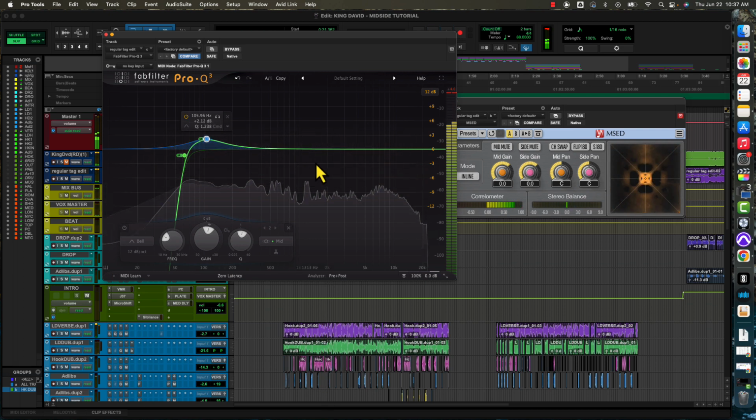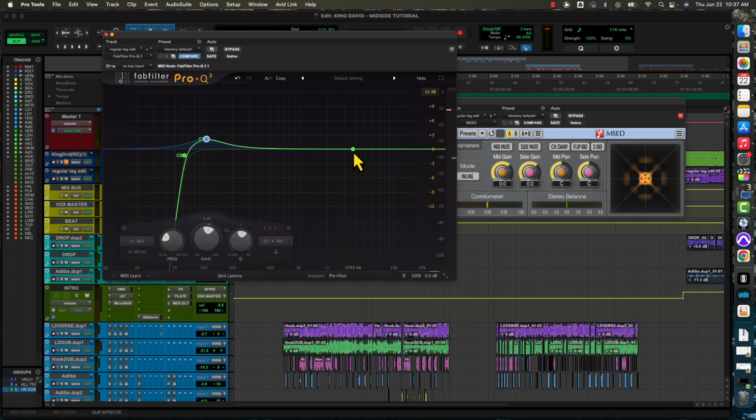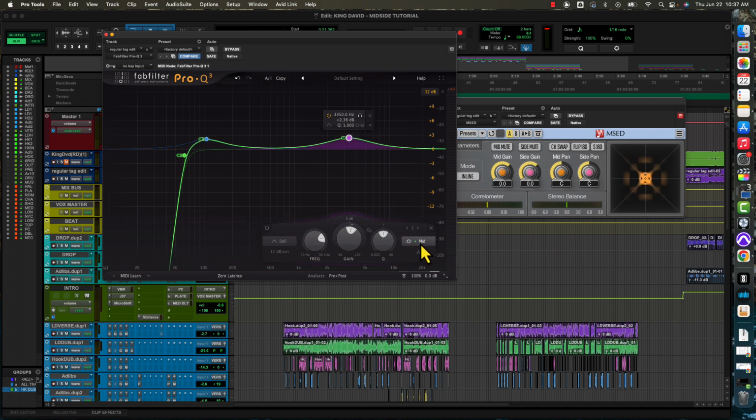So that's starting to sound good. The next thing we can do is make space for that vocal directly. So what we want to do is find the frequency range which that vocal is lying in. So I'm going to make a band here and just boost it and do a sweep so we can see where that vocal is. And I'm going to do this in stereo, and then I'm going to switch it to mid.